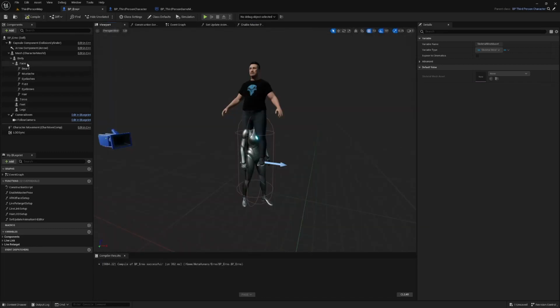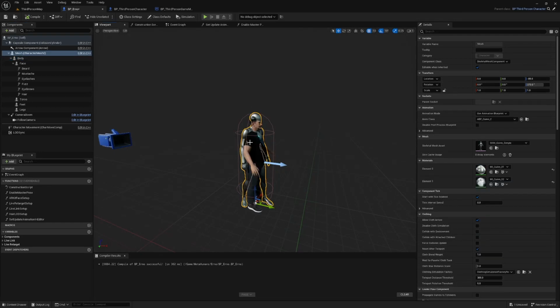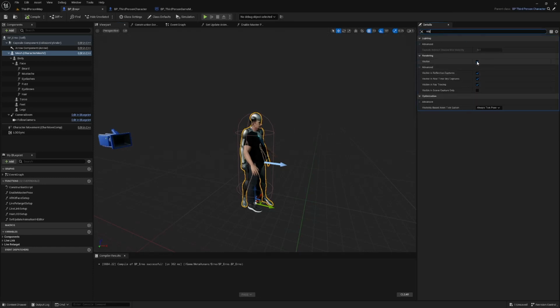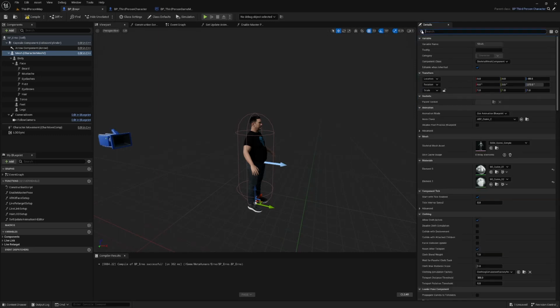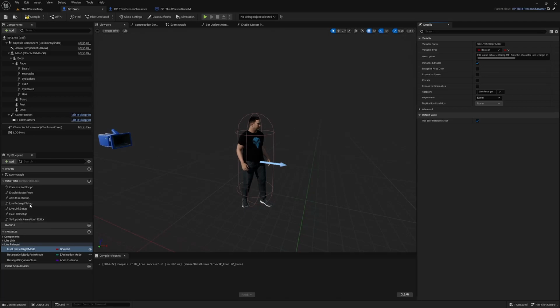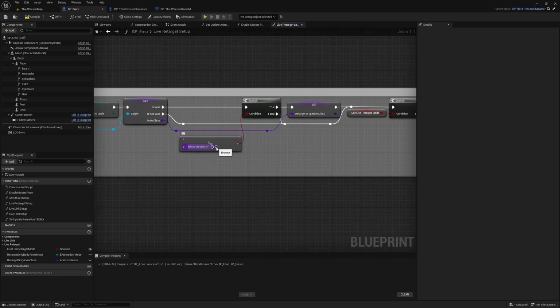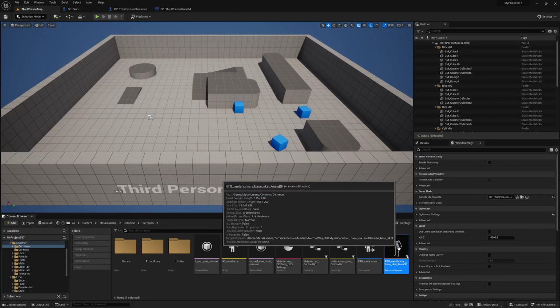Go back to the viewport, select body, zero out the location and rotation. Select this mannequin mesh, and in the details panel, search for visible. Uncheck visible and visibility based anim tick option. Change this to always tick pose and refresh bones. Now down here you'll find live retarget and this use live retarget mode boolean. Change the default value to true and live retarget setup here. Double click that, find this node down here, hit the browse icon, and it'll take you to this animation blueprint.